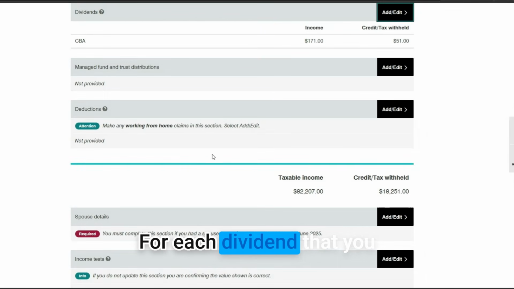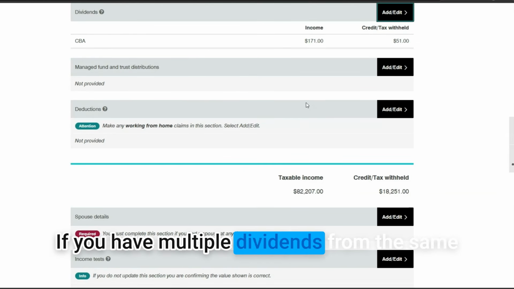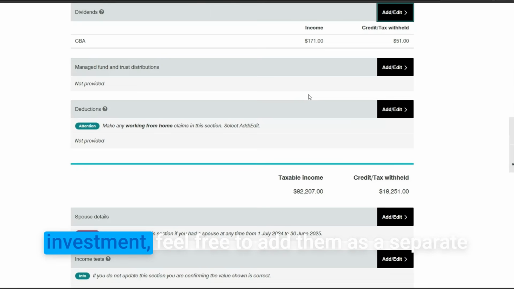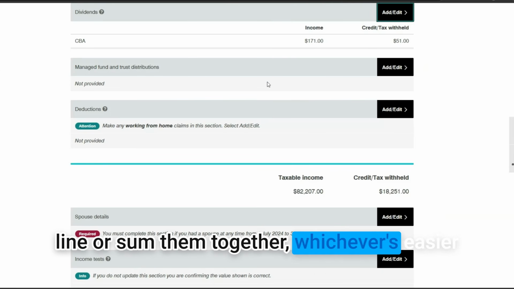For each dividend that you receive, just keep adding. If you have multiple dividends from the same investment, feel free to add them as a separate line or sum them together, whichever is easier.